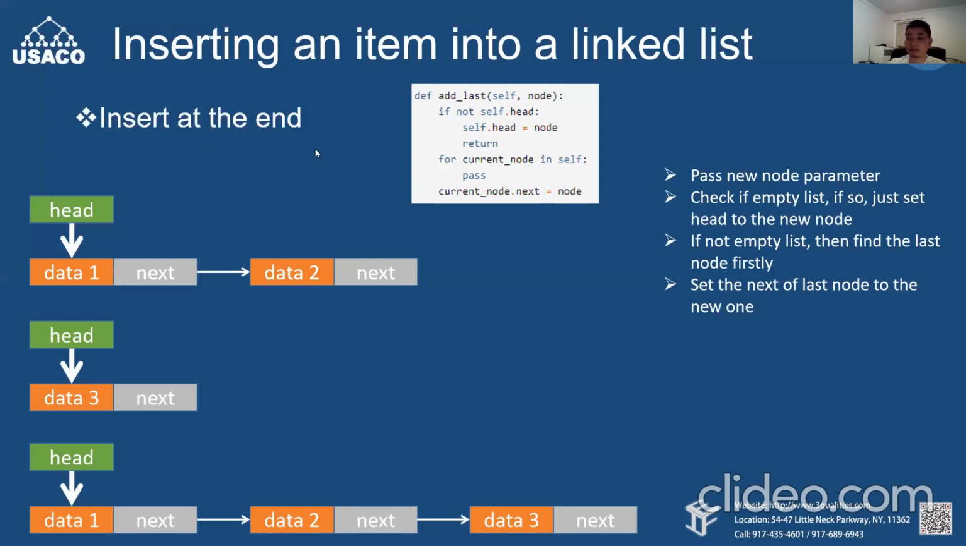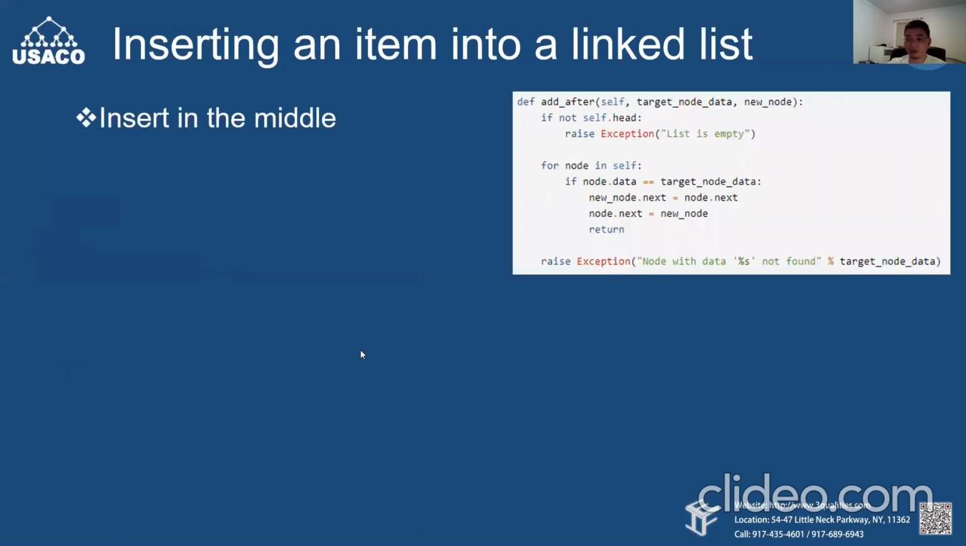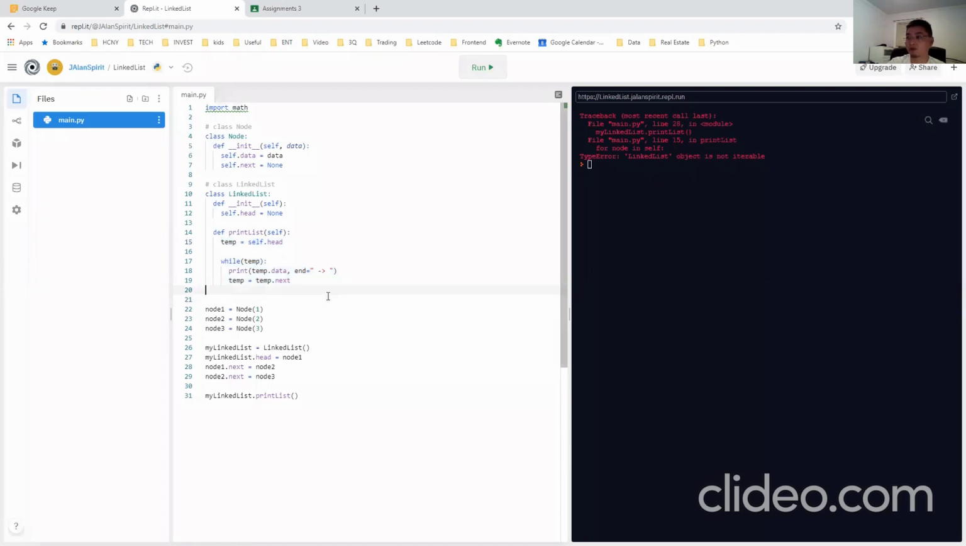Let's insert at the end. Okay? Now, what I want to do is implement it first, right? Def. You guys pay attention here, because this is exactly what I want you to do in the assignment. So do the insertion.